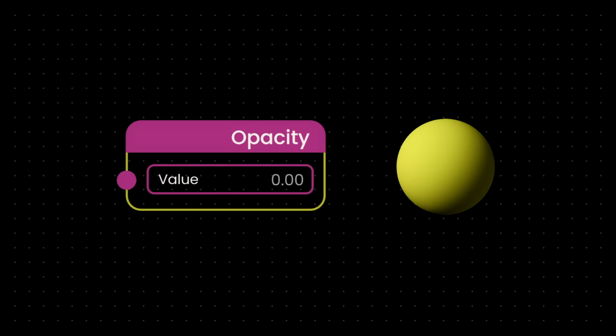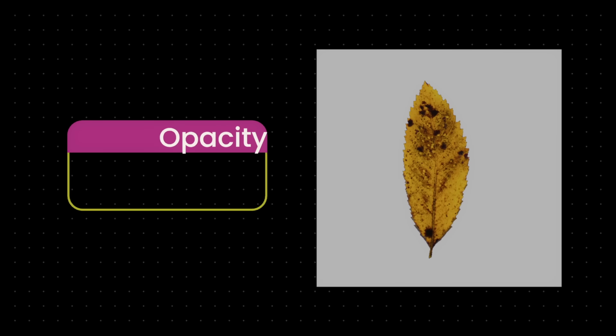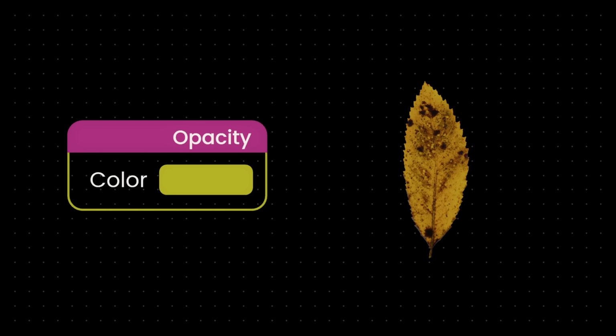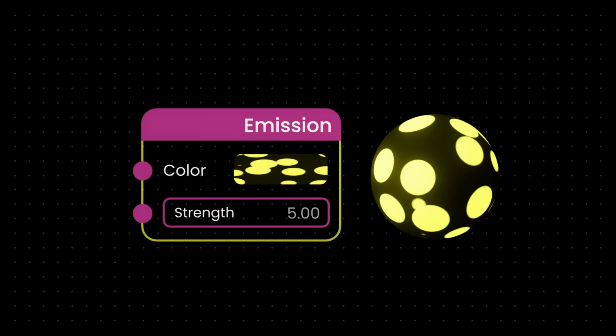Opacity can make parts of the mesh see-through by changing a value, or plugging in an alpha map. This is useful for 3D objects like leaves, where instead of modeling the full leaf, you can just apply an image of a leaf on a face and use opacity to make the outside of the leaf transparent. Emission emits the color input as light. The higher the emission, the stronger the light it emits.